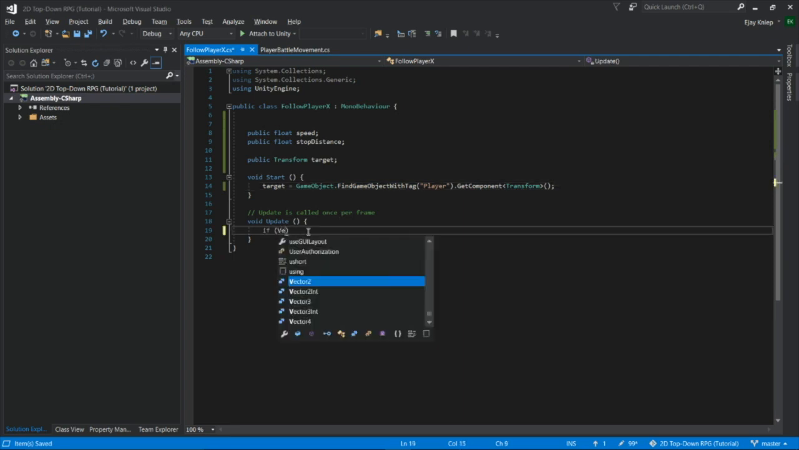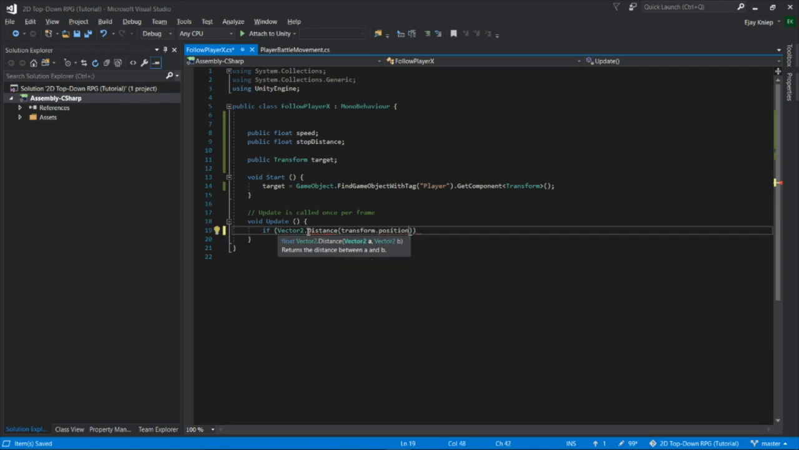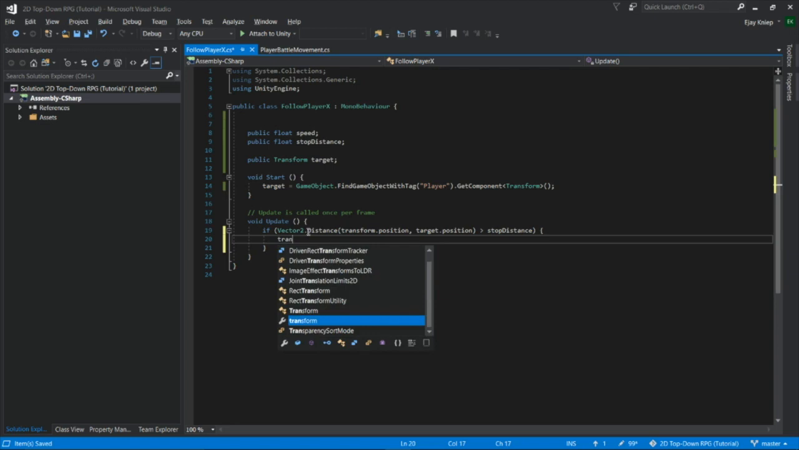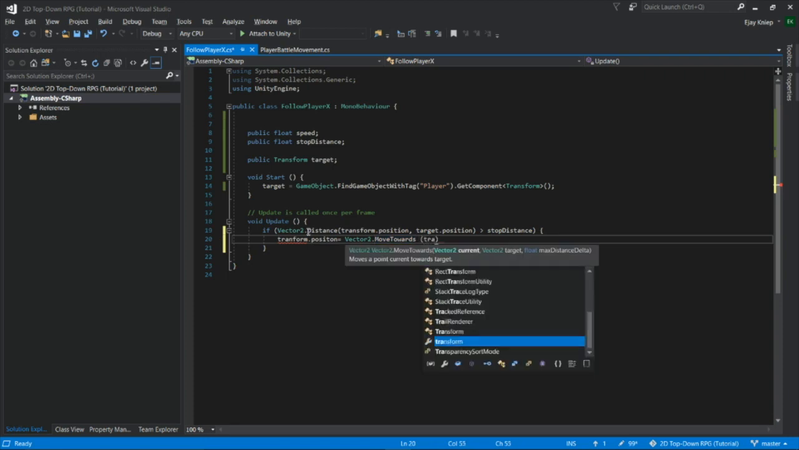Okay, now inside Update, this is where the movement's gonna happen. Vector2.Distance, transform.position. This is so we're taking the position of our target, target.position, if it's larger than the stop distance. What we're saying here is if the distance from the enemy is larger than stopDistance, that's when we can choose what the stop distance is. Then transform.position. This is gonna allow it so it goes on the x-axis only, it moves towards our player. transform.position equals Vector2.MoveTowards, move towards the player, transform.position.